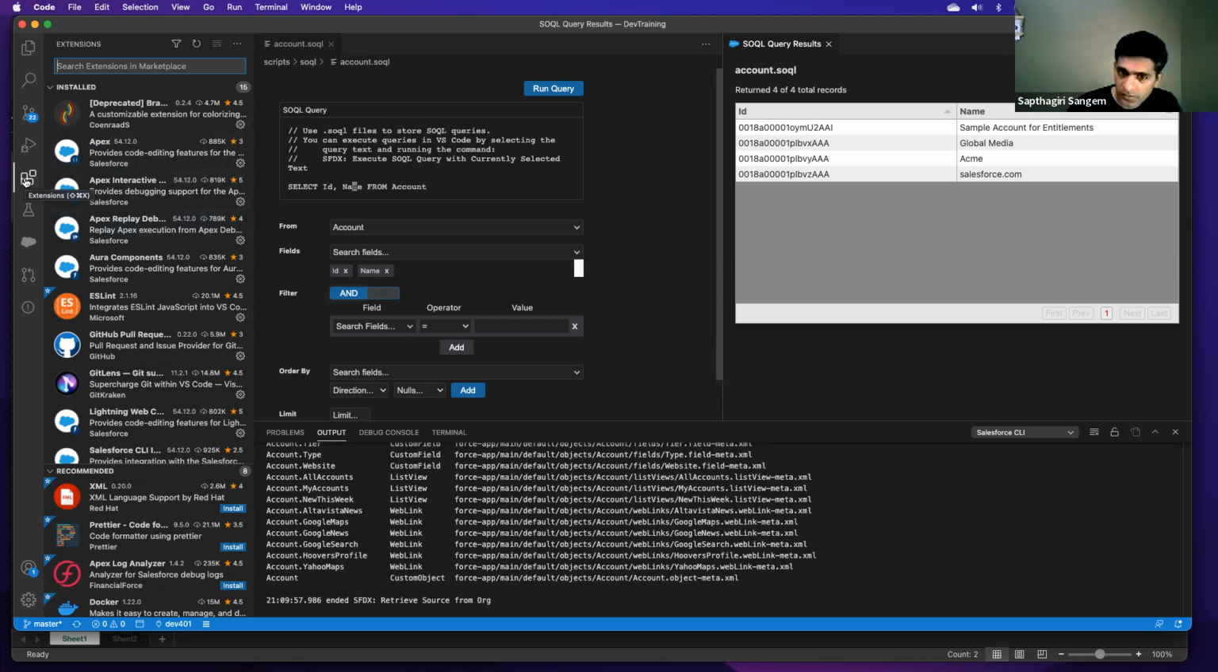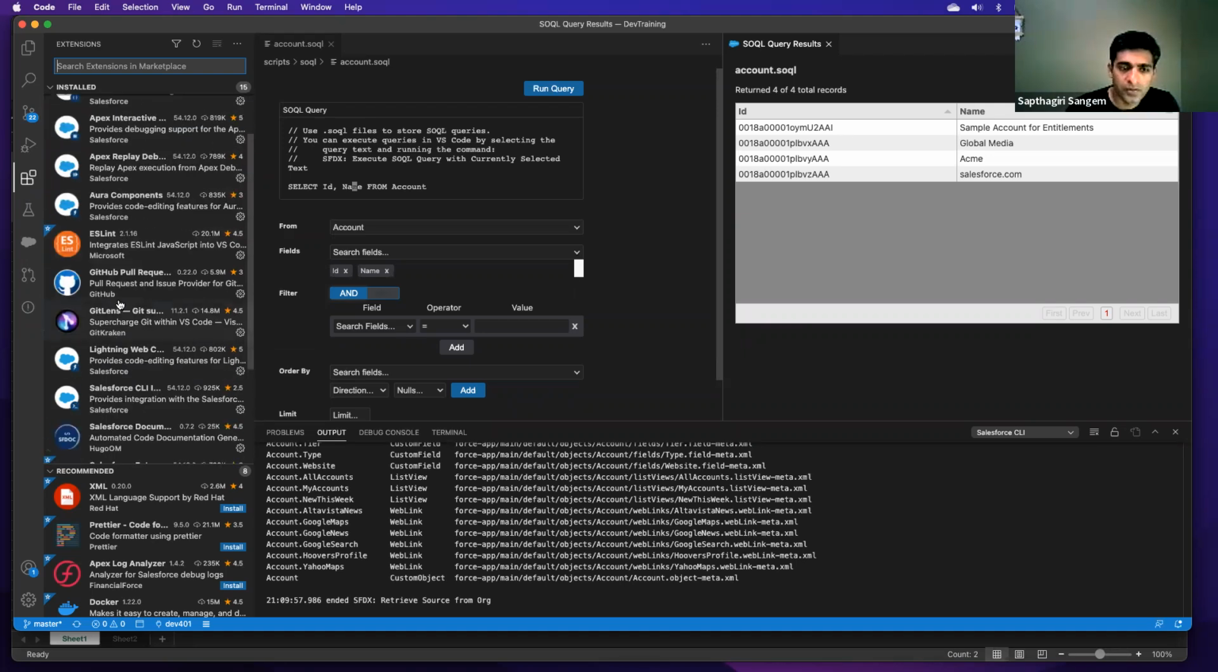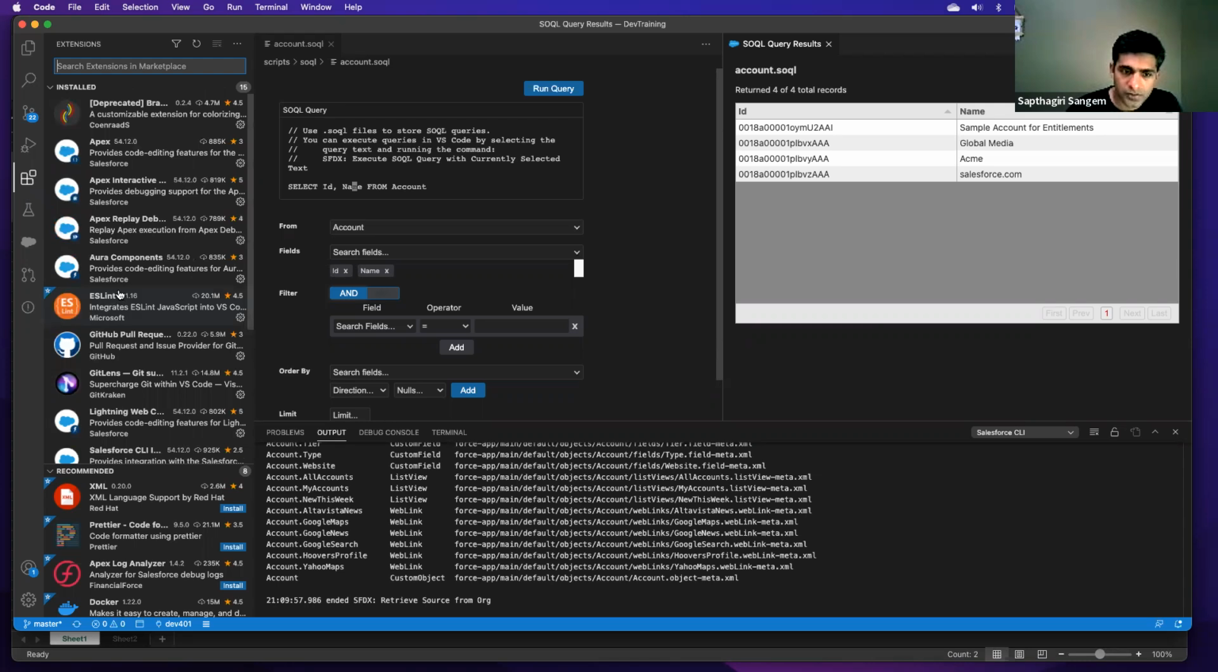So let's say if you are working on Salesforce, potentially you install the Salesforce extension pack, and that one will give you all the access to Salesforce related stuff. And with ESLint and all, when you are writing some JavaScript code, basically it will check for formatting and syntax errors and those things.